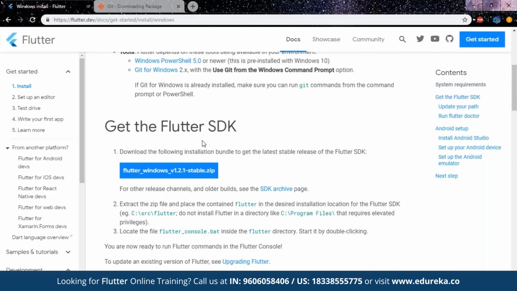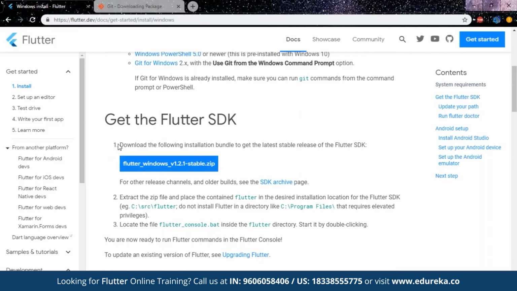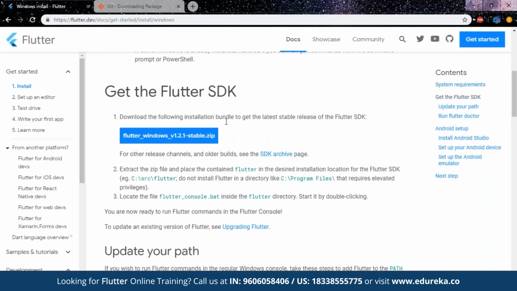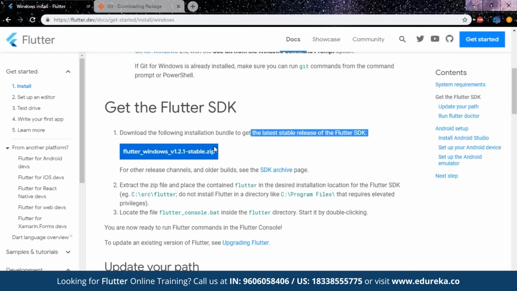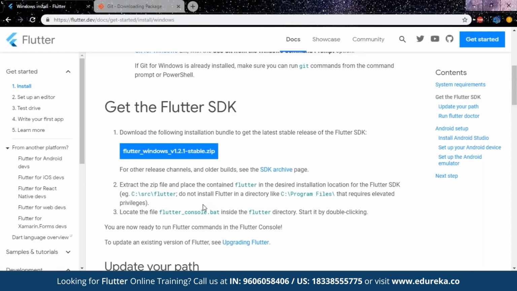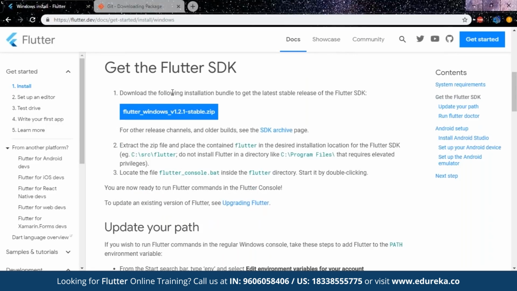So let's read up on how to get the Flutter SDK. First of all, we need to download the Flutter zip file that is there. So let's go ahead and download that. Let's download this, and that will be the Flutter SDK. You see that this is the installation bundle to get the latest stable release of Flutter. For other and older releases, you can go for the SDK archive.